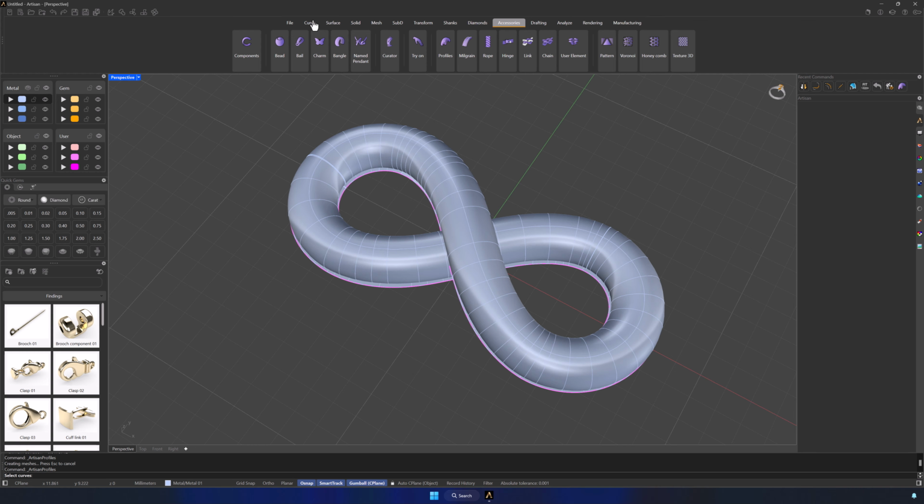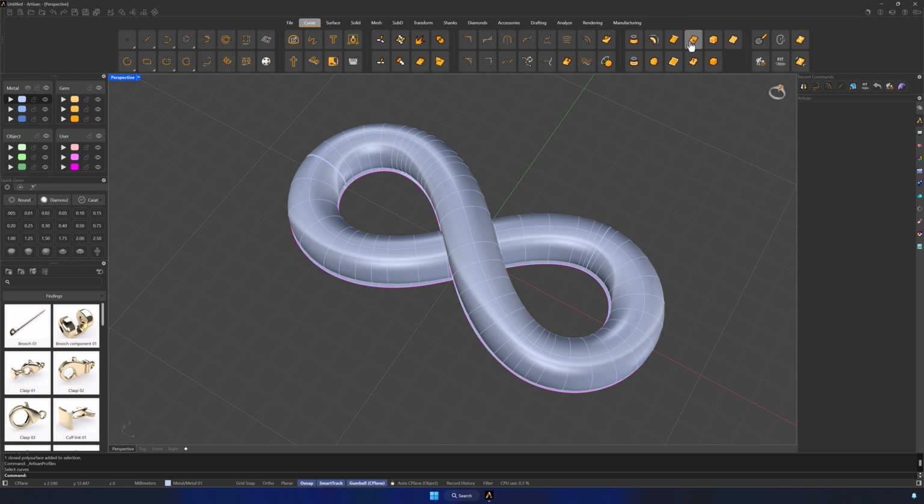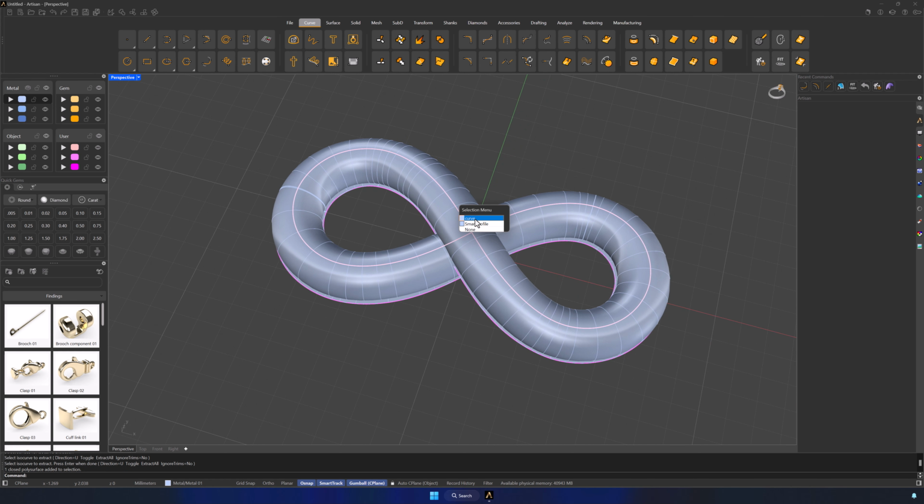To continue, we'll go to the Curve tab and use the Extract ISO Curve command. We'll select the infinity and then select the ISO curve in the central part. We'll click to create it. Change the curve's layer to visualize it better. Now, with the help of OsnAP, we'll create 2 points as shown in the video.